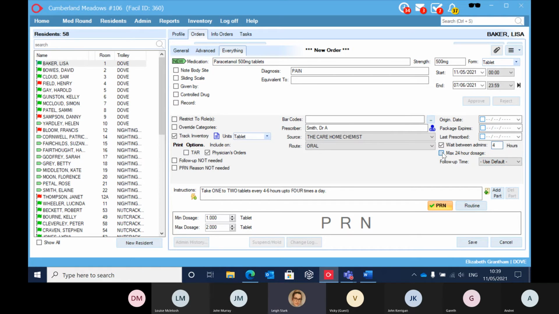I'm going to tick my maximum 24-hour dosage. So from the instructions, I can work out that it's a maximum of 8 tablets. So if I put 8 in there, what that's going to do is if I try to give it from that first initial administration, if I try to give it within that 4-hour period, it's going to bring up a warning sign to say, are you sure?